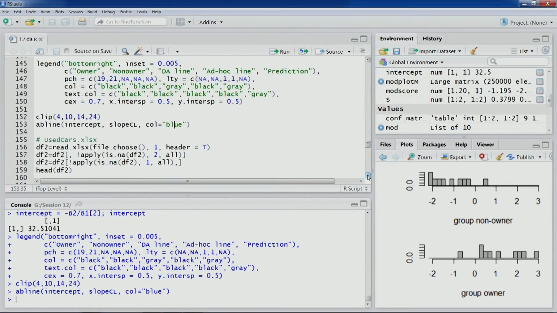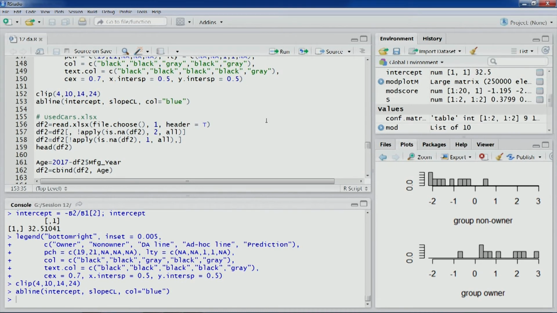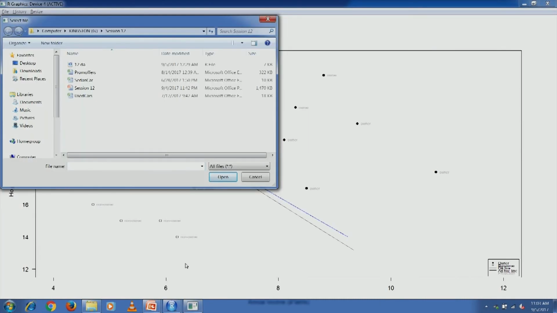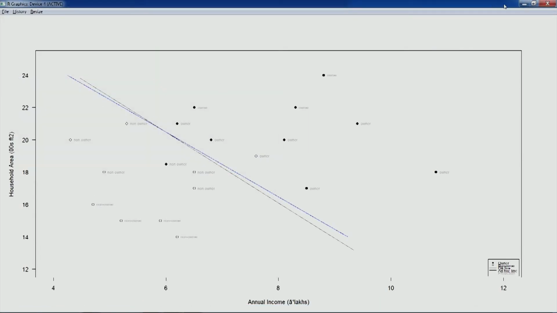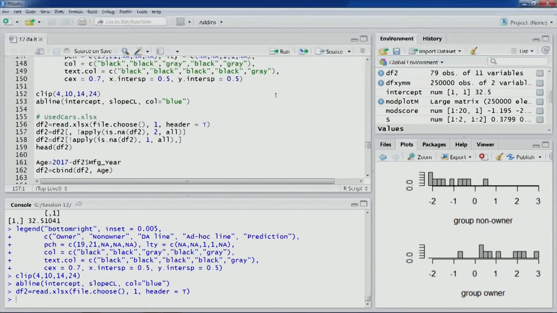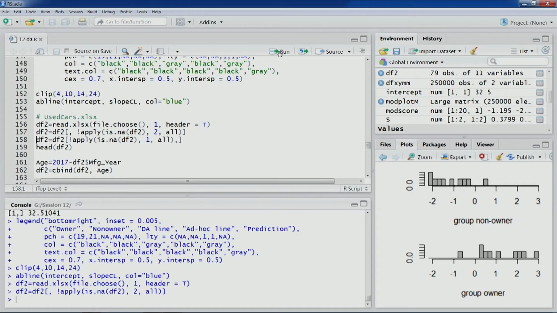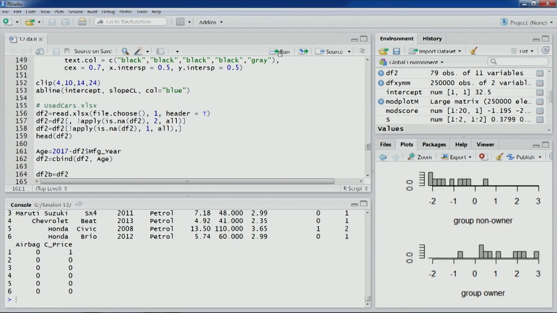So let's move to another exercise. Now this time what we are going to do is we are going to use this particular data set, the used cars data set. So let's import this data set. So let's remove any columns, any rows. So these are the observations.